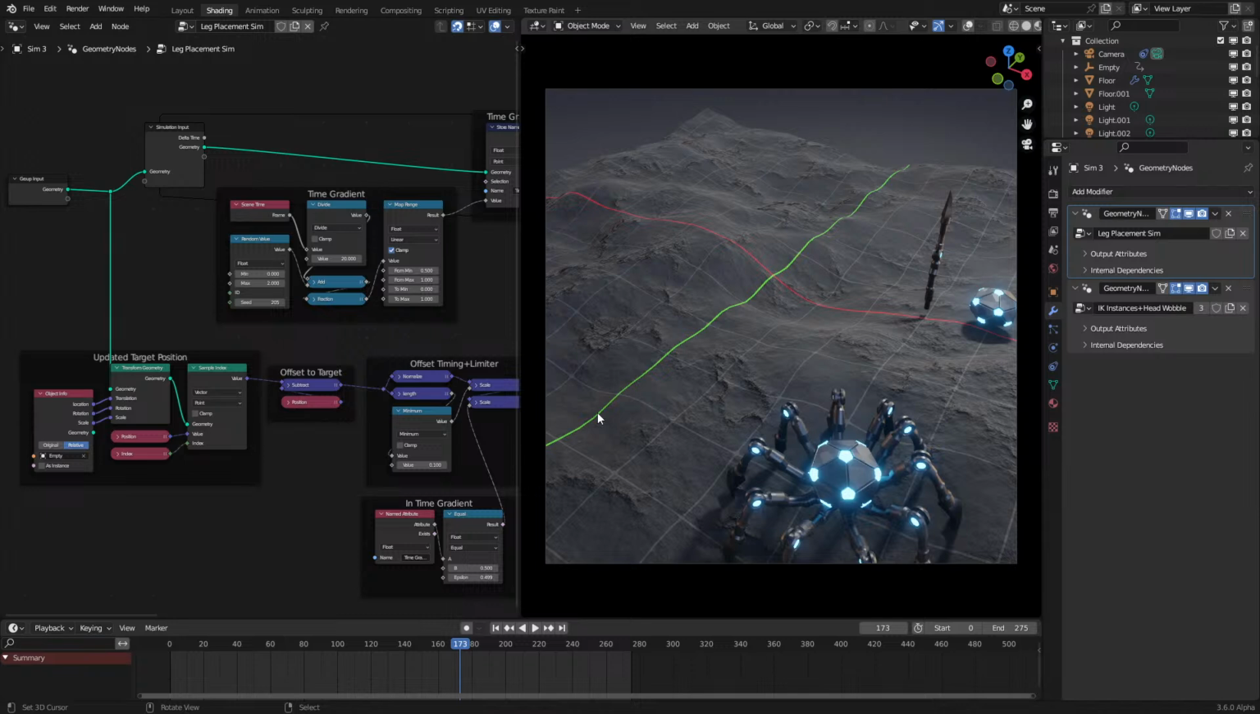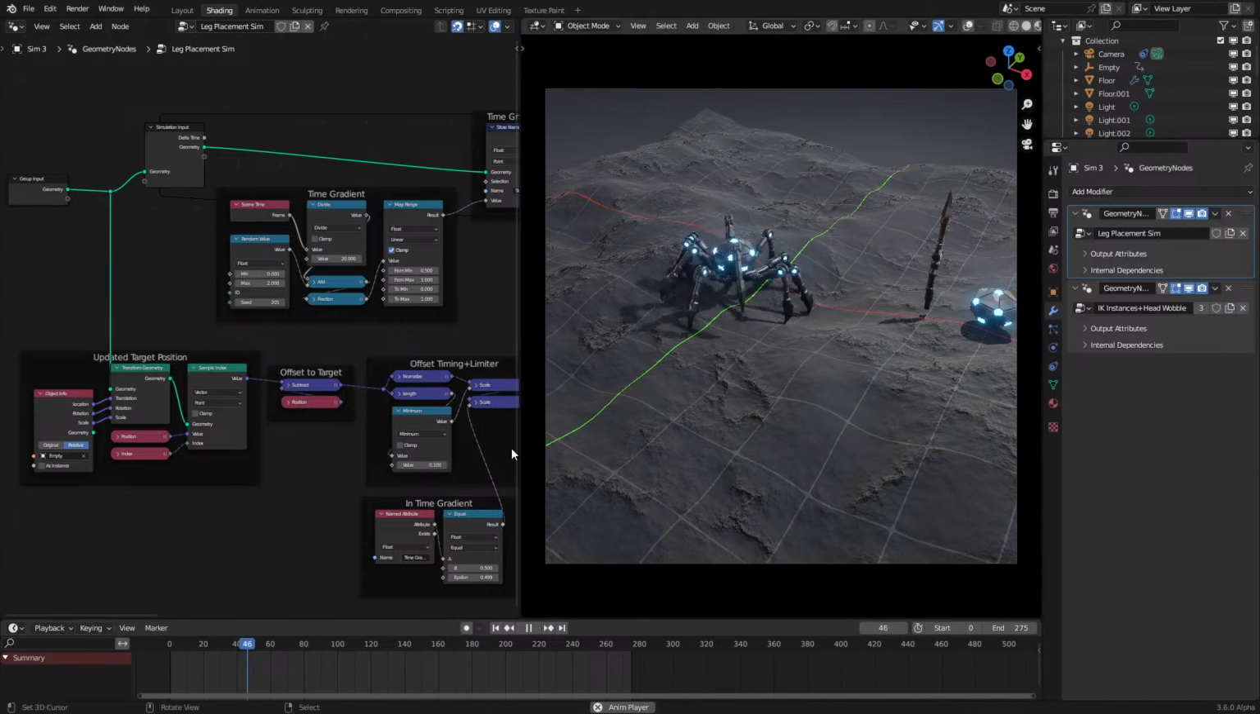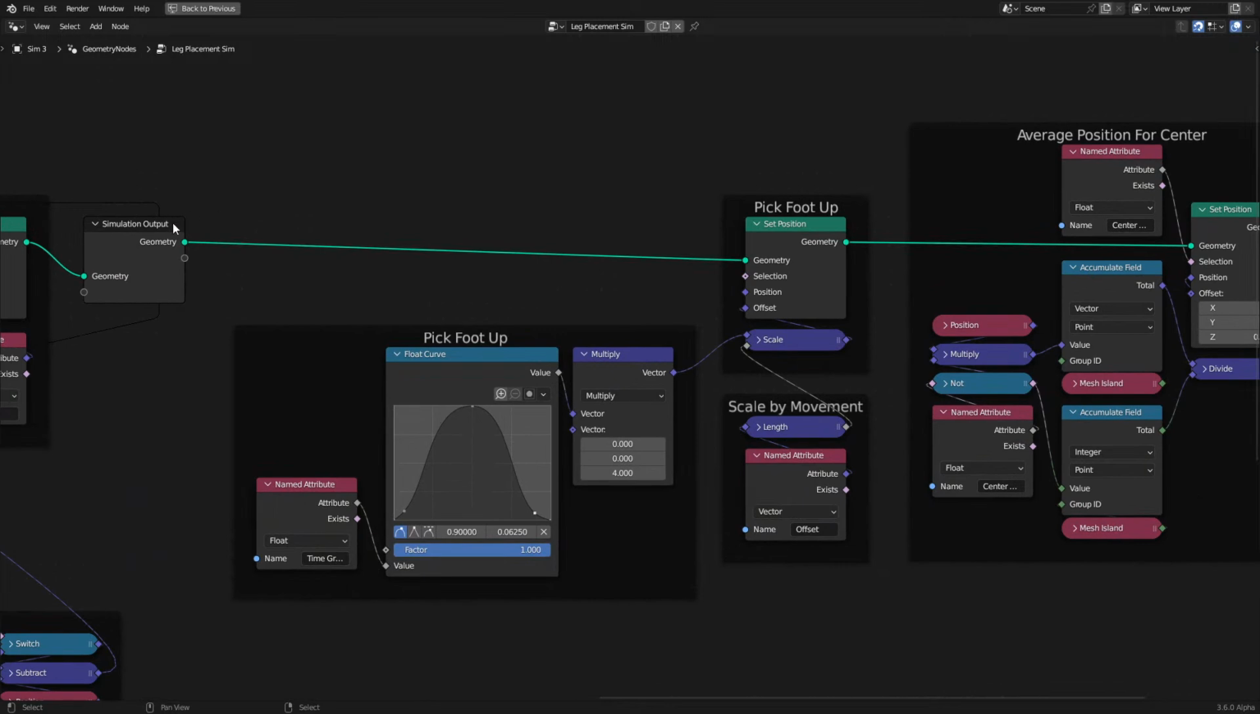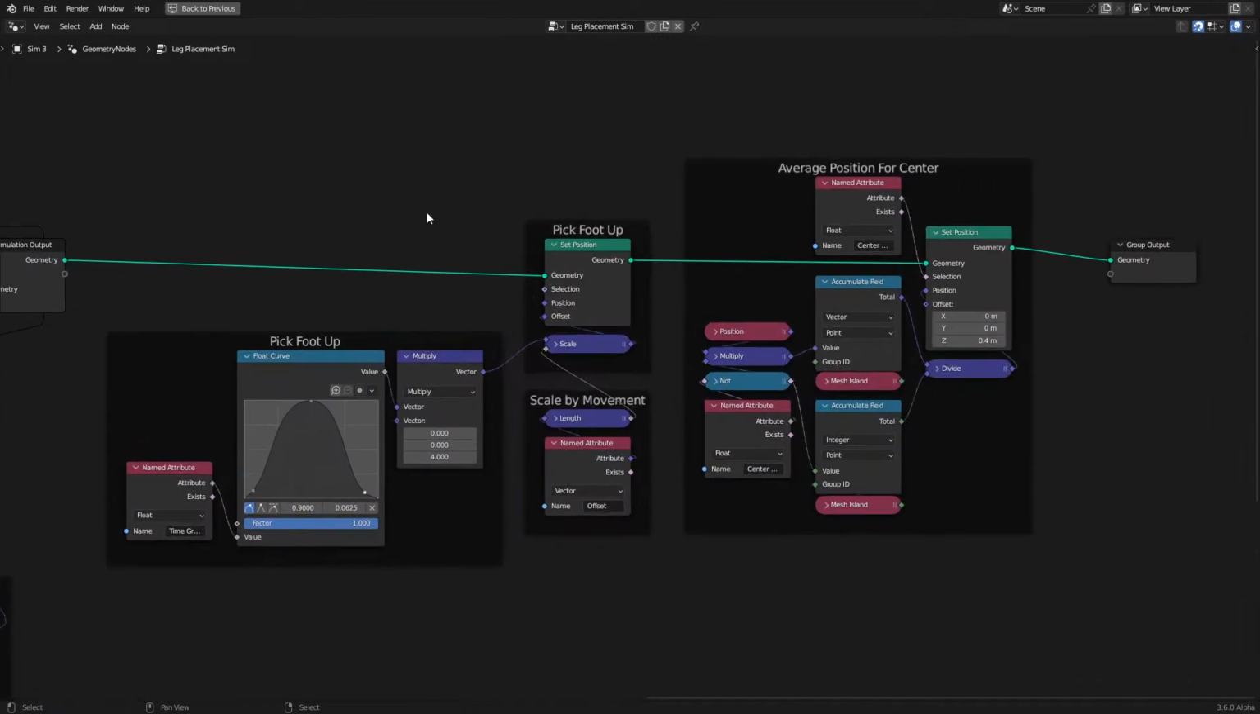So thank you all for watching. I hope you had a very nice time looking at this effect. Again, let me show you the node tree. This is the actual simulation part, the part that moves, you know, all the dynamic effects. And over here, after the simulation output, are the post effects, like lifting up the foot and then averaging the middle position.